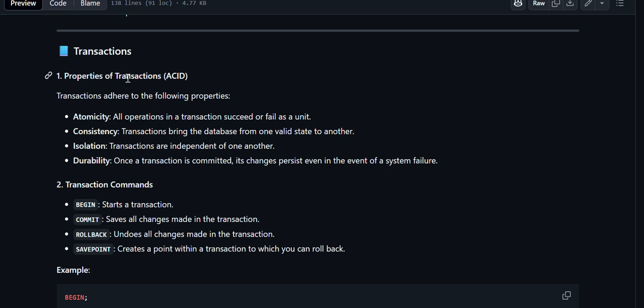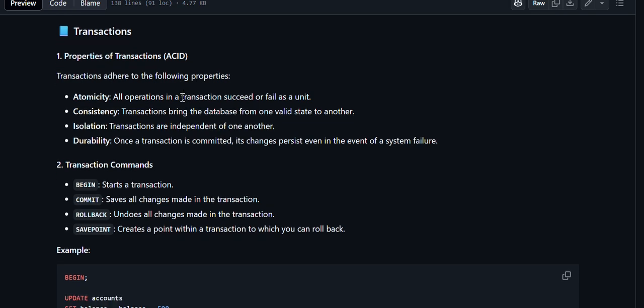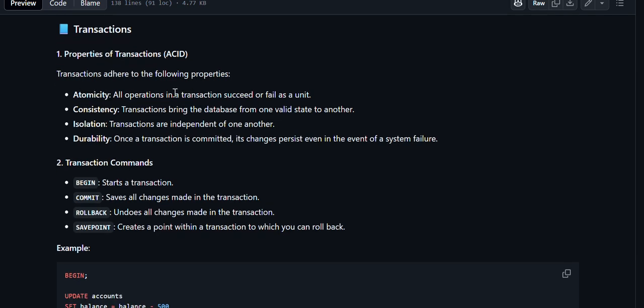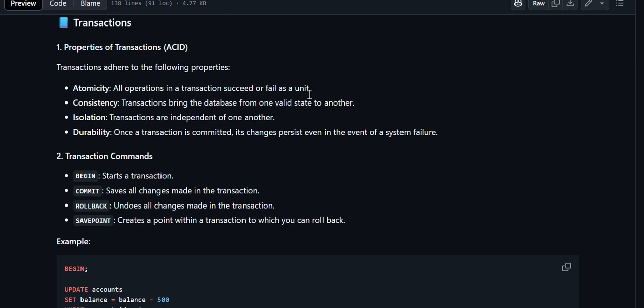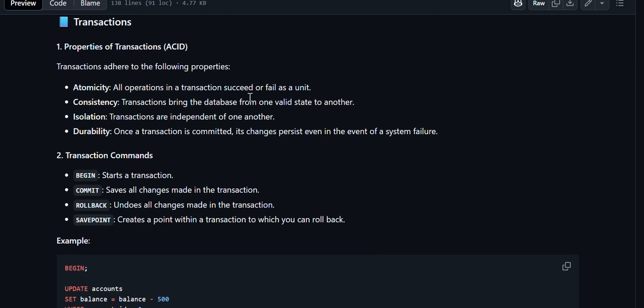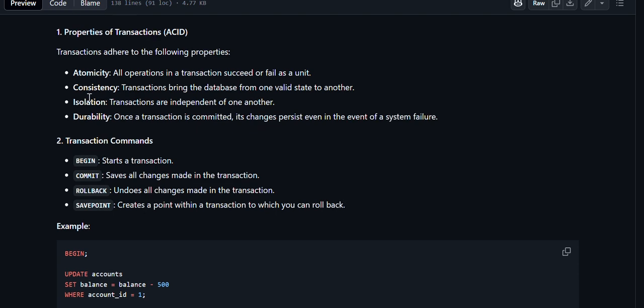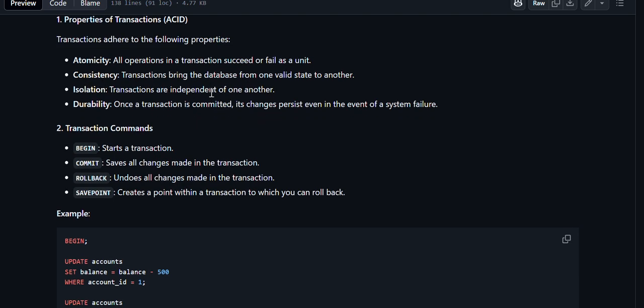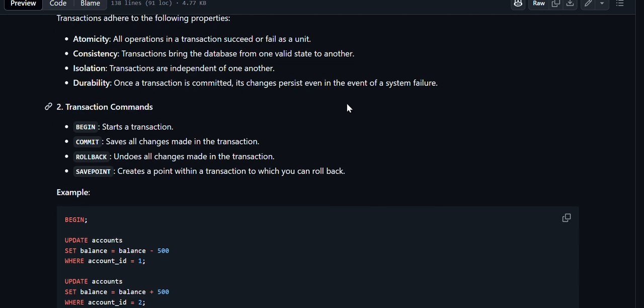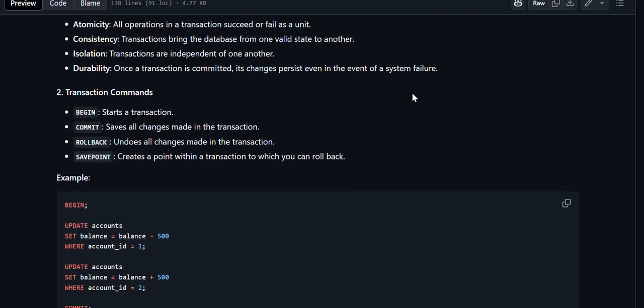In transactions, we have the properties of transactions, which is ACID. Transactions adhere to the following properties. Atomicity: all operations in a transaction succeed or fail as a unit. Consistency: transactions bring the database from one valid state to another. Isolation: transactions are independent of one another. Durability: once a transaction is committed, its changes persist even in the event of a system failure.